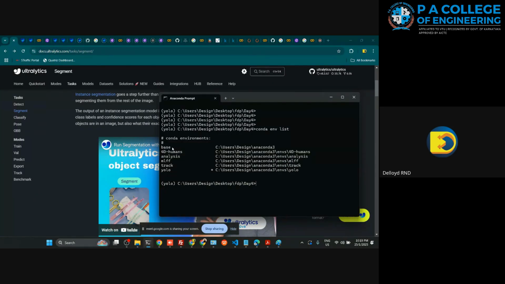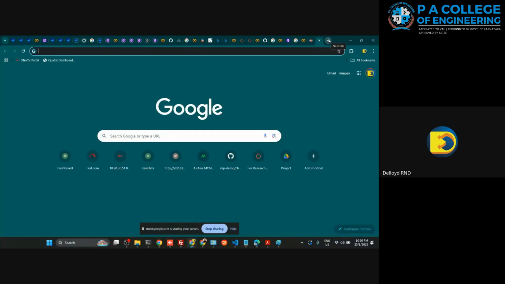So by default, what will be the environment name? Can you tell me? Somebody can open the mic and tell me what is the default environment name? Base. Very good.